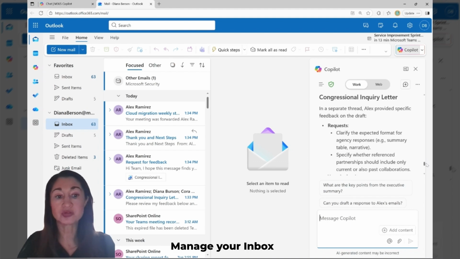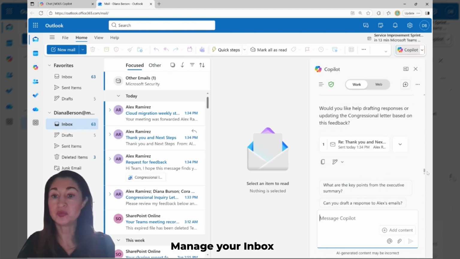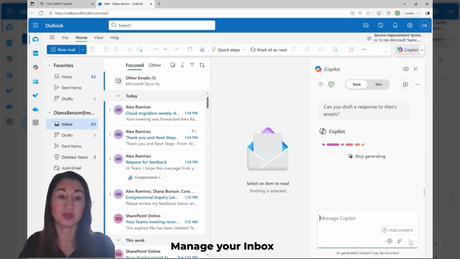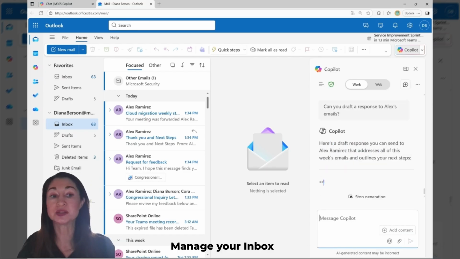Of course, I can also ask Copilot to put that in a list of action items for me to do. I can also ask Copilot to draft a response to Alex's emails. That is one of the suggested prompts for me. All I have to do is click on it, and here I have a response.